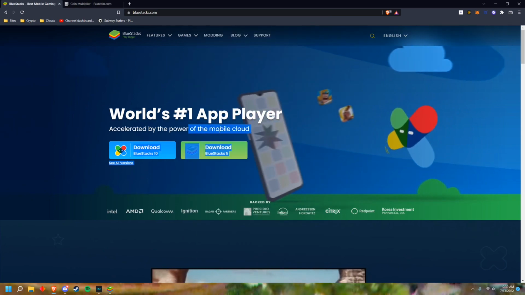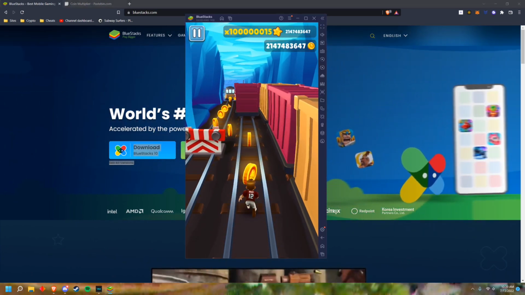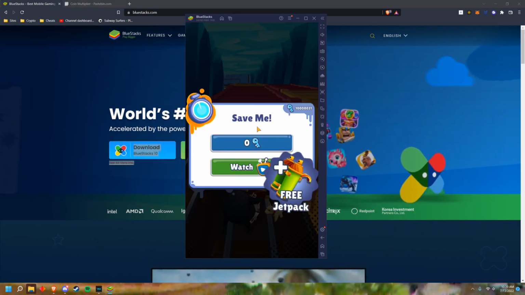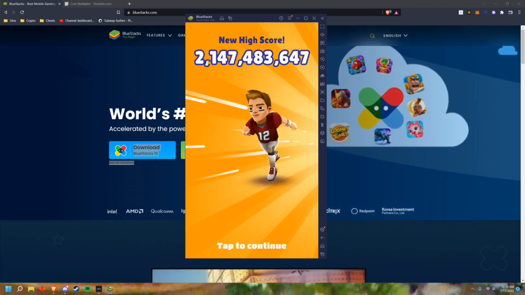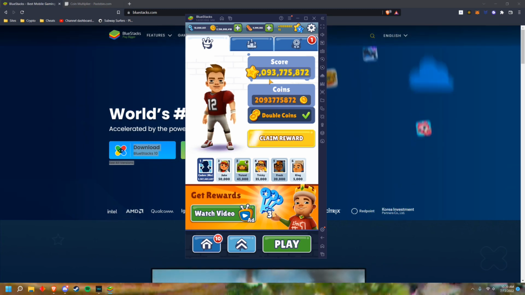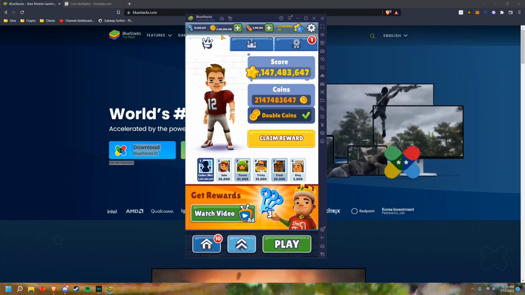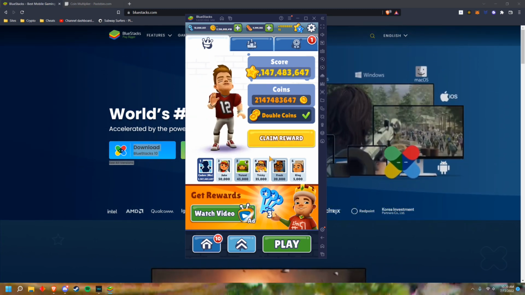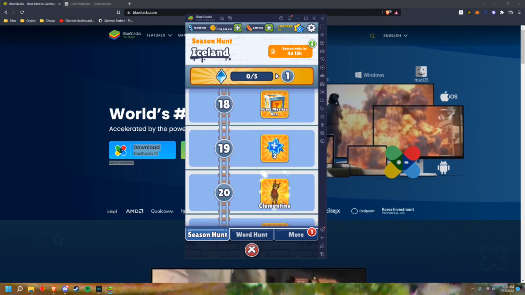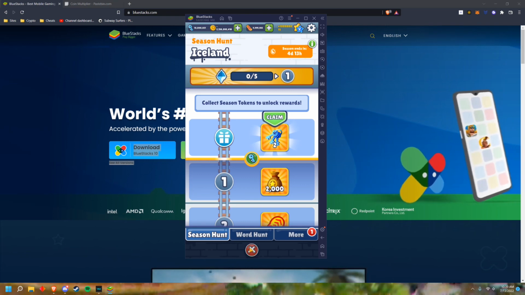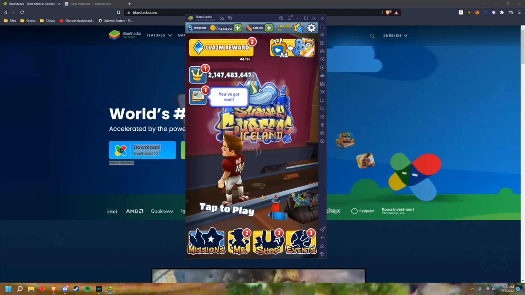So as soon as you die, you're going to see that my high score has just been set. And I just got a lot of coins. Obviously, I already have unlimited coins, but now you have definitely unlimited coins, I guess you could say. And so that is how you get unlimited coin multiplier and unlimited score multiplier in the same thing.